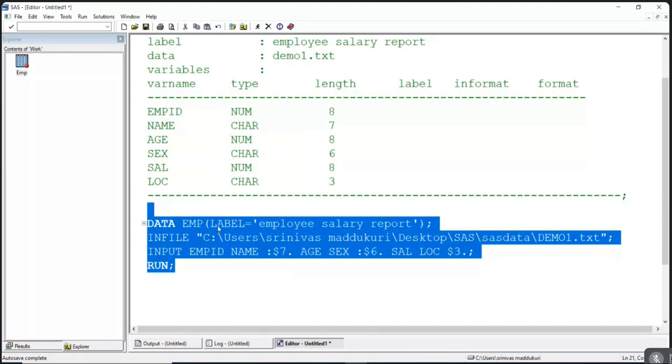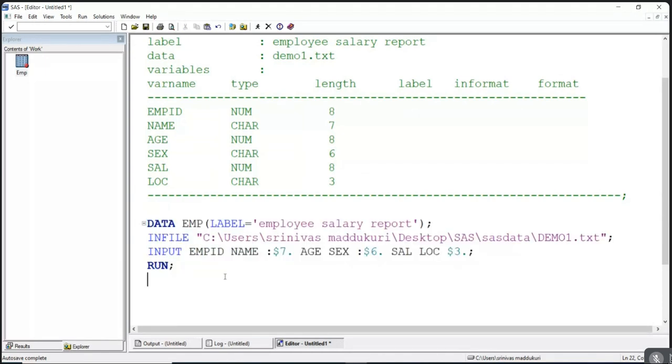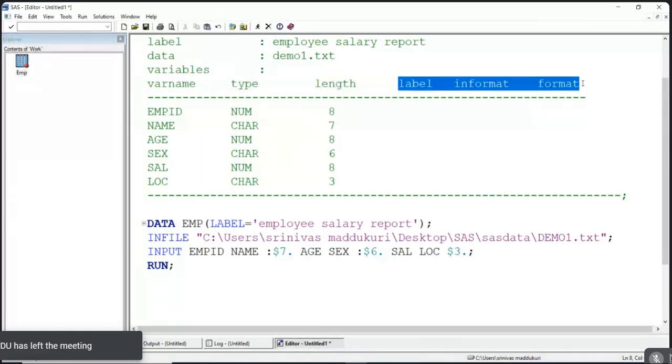So what is so important? How can they validate this dataset with the other dataset? If they want to know what variables we have in this dataset, what lengths we have given, what data type we have given, or the label, informat and format, how can we understand that?